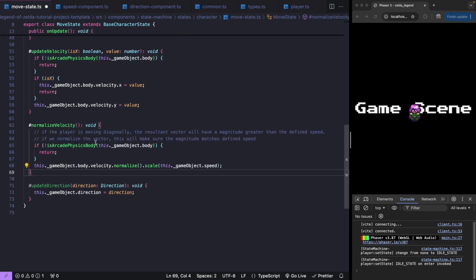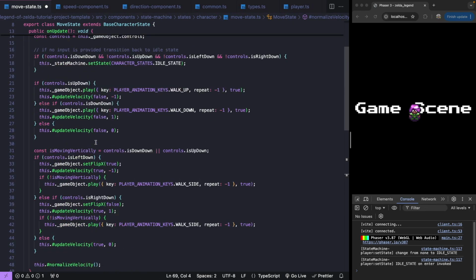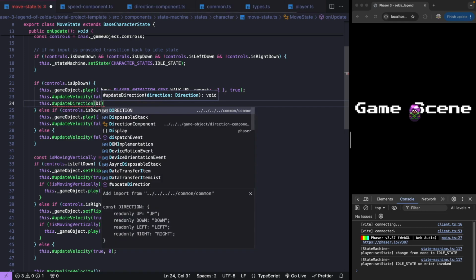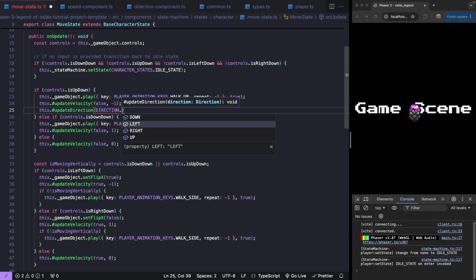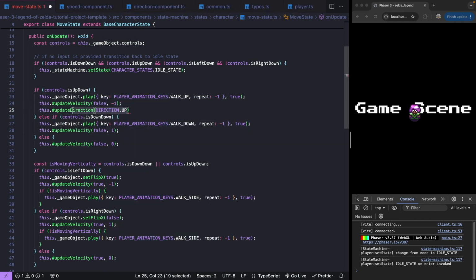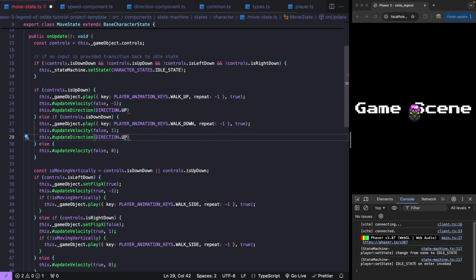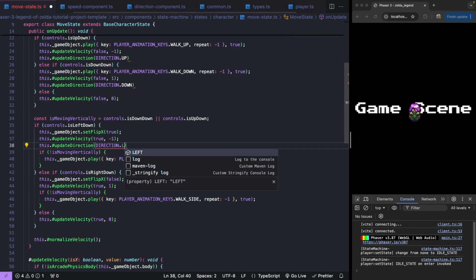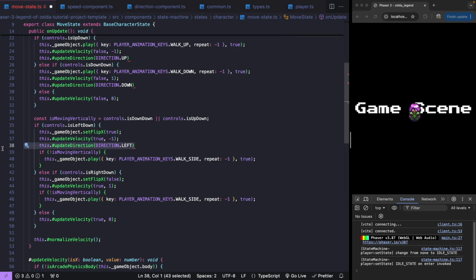All right, so now we just need to update our code to use our new method. And so we'll come up to here where we update our velocity. We'll call our new method: updateDirection, and we're going to do direction.up when the up key is pressed. Let's copy that. We'll do down when the down key is pressed. Now down here, when left is pressed, we'll pass in our direction left. And now let's do right.